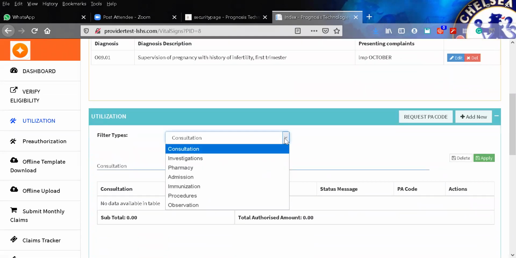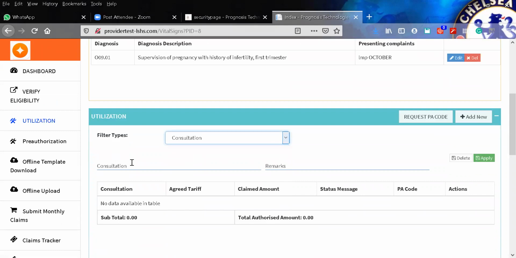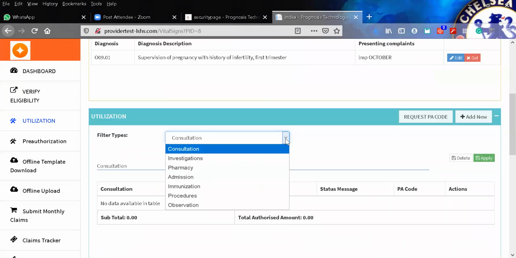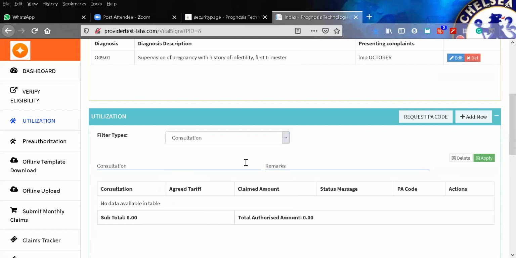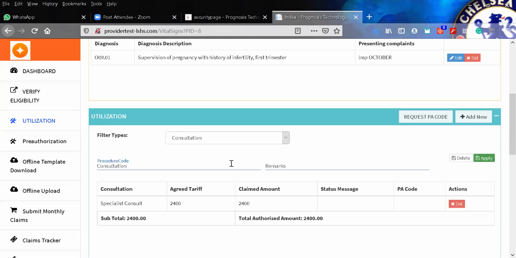Now for utilization, you have consultation. What we've done is, instead of searching the entire thing, we've broken it into exactly what you may need to search based on the various categories. So if we look at consultation, let's look at specialist consultation. Everything here that I'm doing is just for example. It doesn't follow any rule. It's just for example, so we can all learn.